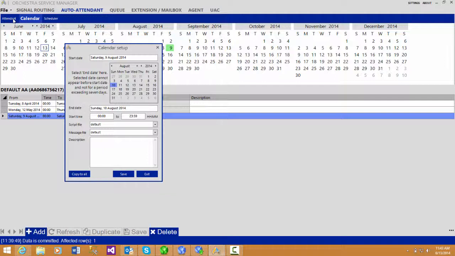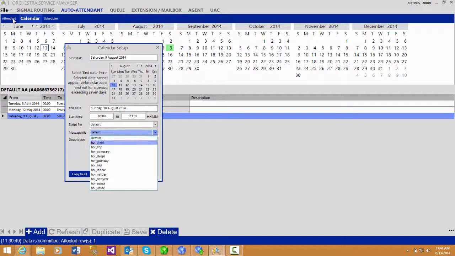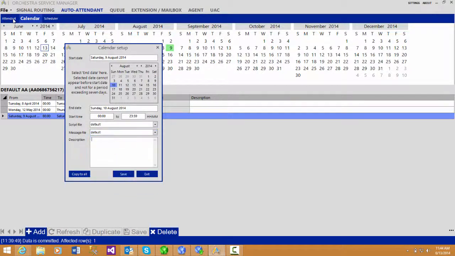And then, what message file do I want to play? Do I want to play a default message, which is what the system just announces: we are closed for holiday. Otherwise, you can choose the pre-built-in messages like, for example, Christmas Day, Chinese New Year, company event day, Deepavali, Good Friday, and so on. And then you may want to key in the description for this particular calendar day. Once you are done, you can click Save to save this setting.